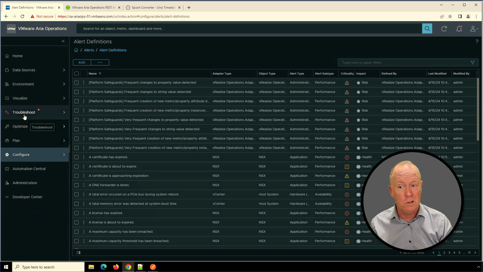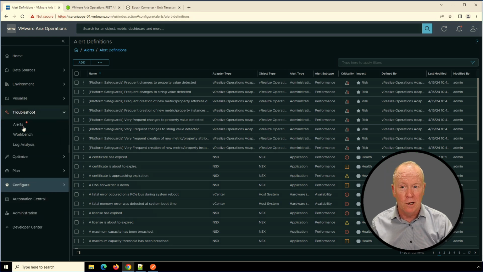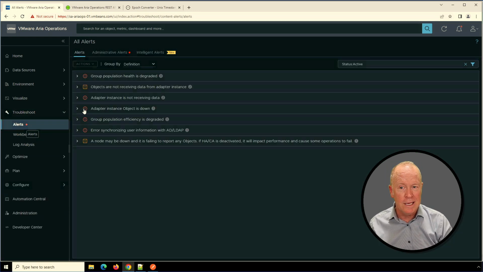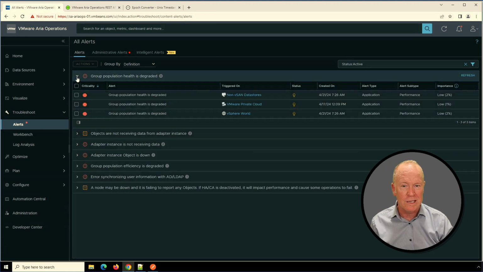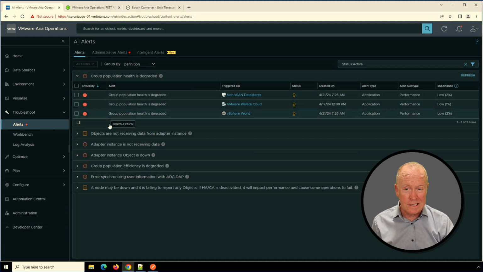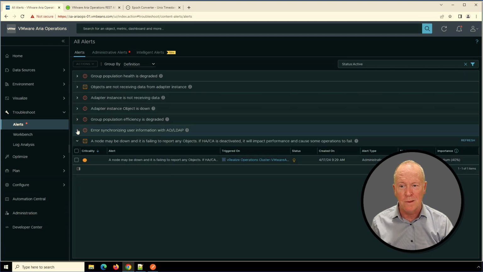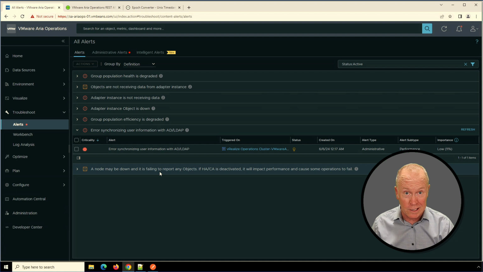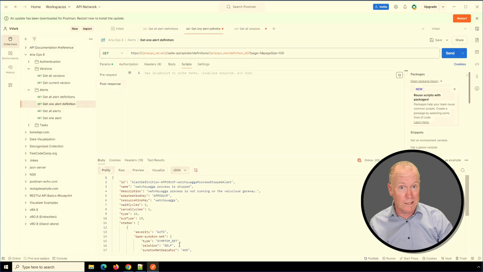So I'm going to go from Configure over to Troubleshoot Alerts, and this here is a list of alerts. You can expand further and further to see information about each of these, but each of these is an alert that has triggered in our environment. Now, as you can see, I have a limited number of alerts here. If you want to, you can expand each of these and see information about each of them individually. But the point here in showing you this is to show you that I already have some alerts that are triggering. But what we want to do is go back over to Postman and see how we can use REST requests to the Aria Operations REST API to look up those triggered alerts.